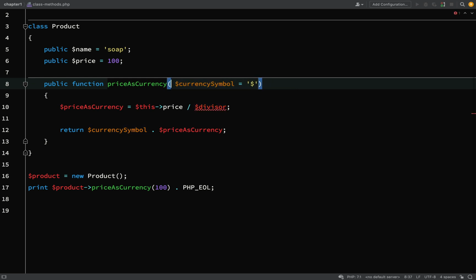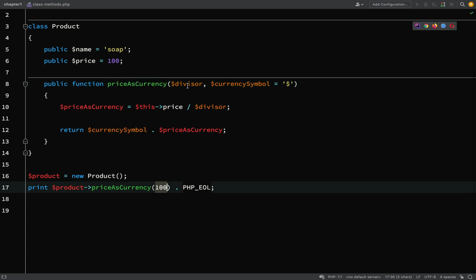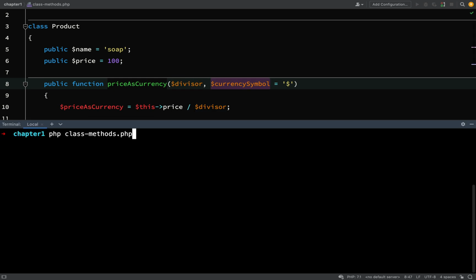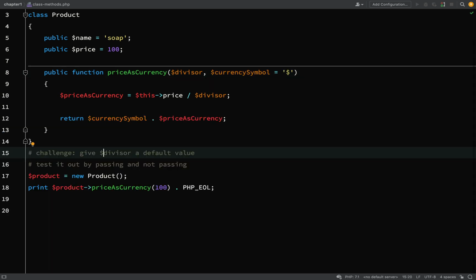And so I'll send that to there. And so now the 100 is the divisor, and we already have a currency symbol because we've given it a default value. If we go and run this again, now we get $1. So that's okay. What I'm going to do now is set you a little challenge, and that is for you to practice giving something a default value, and then have a little play around with this by passing the default value and not passing it.